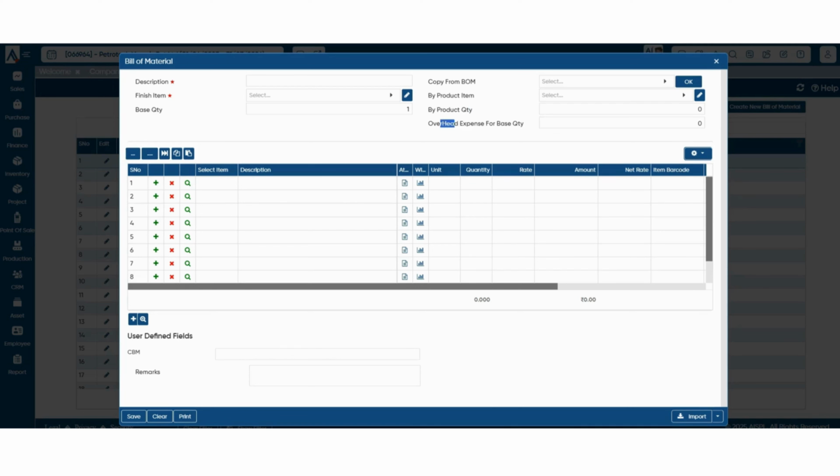Next, you can enter overhead expenses for the base quantity. For instance, if the production of 1 unit incurs an expense of 100 rupees, you can enter that amount here. This ensures that during production or assembling, the cost is automatically calculated. After that, you need to select all the raw materials required to produce the base quantity of the finished item. Additionally, you can customize this grid according to your requirements.